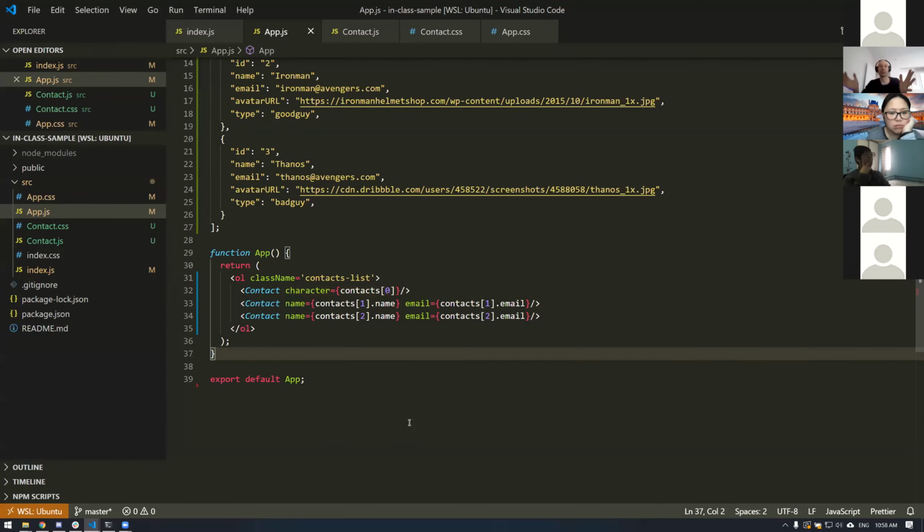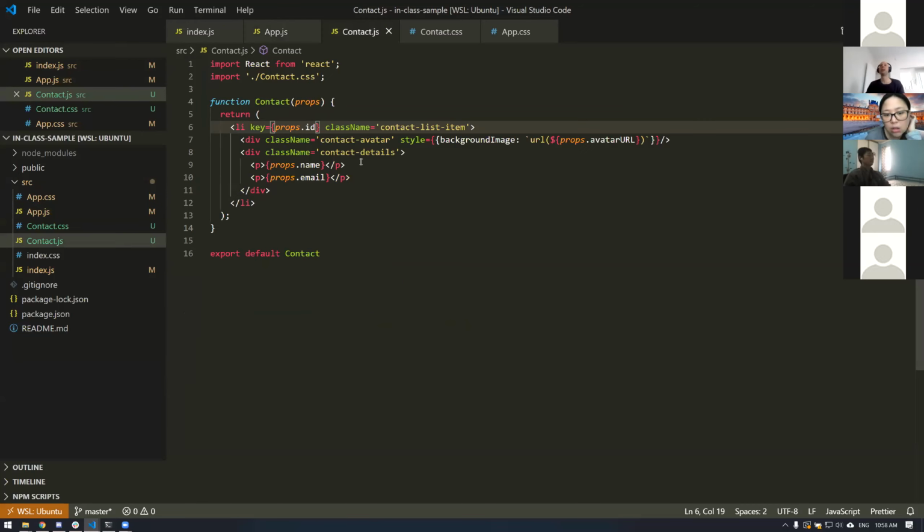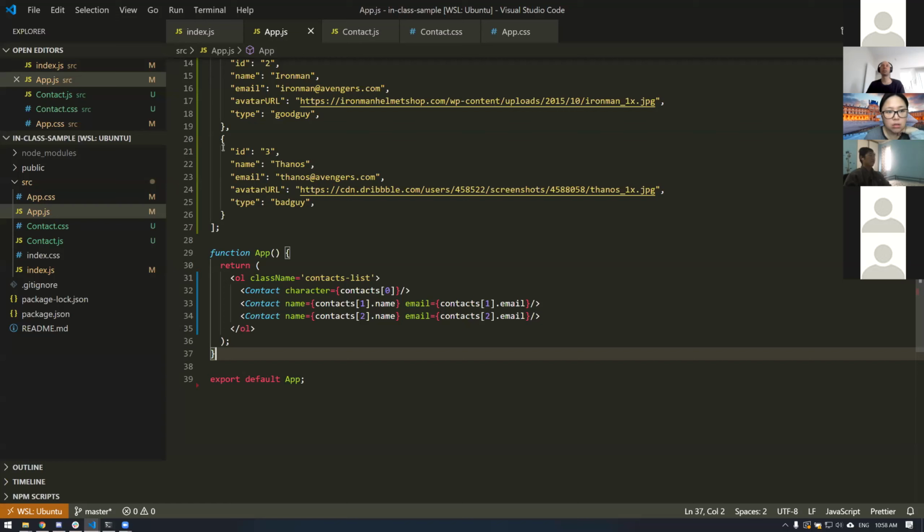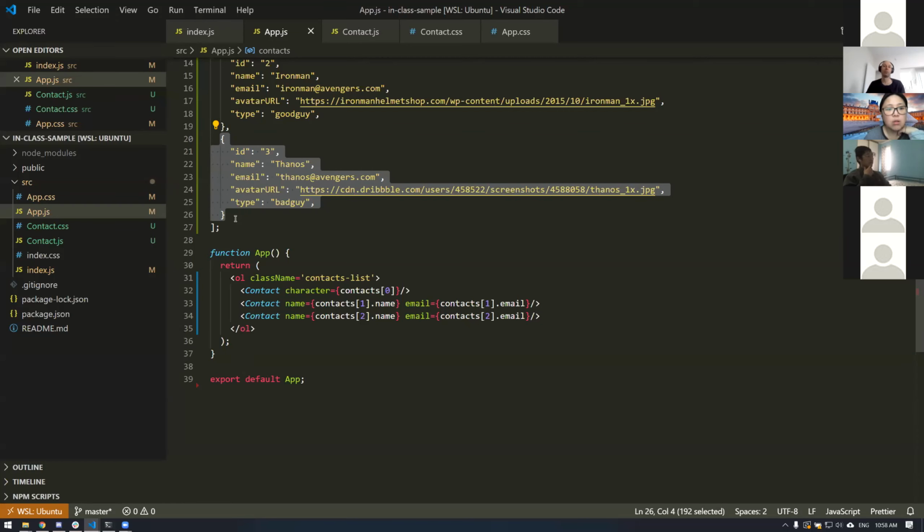Pass the entire character, right? I can pass individual ones, or I can pass the whole thing. If I pass the whole thing, then it's props.character.id because I passed this entire object in, right? Which is probably better, right?